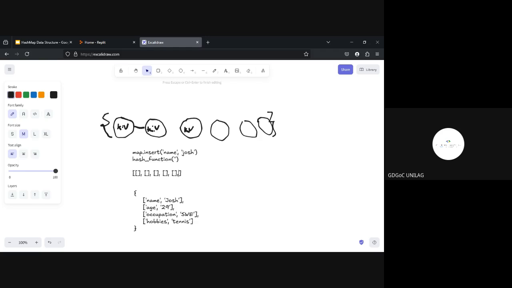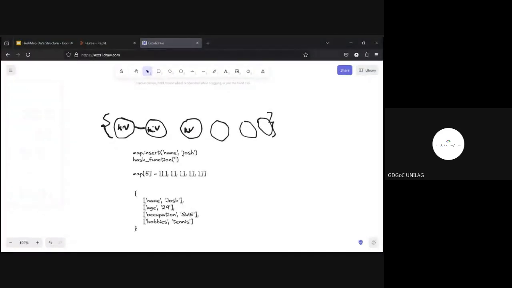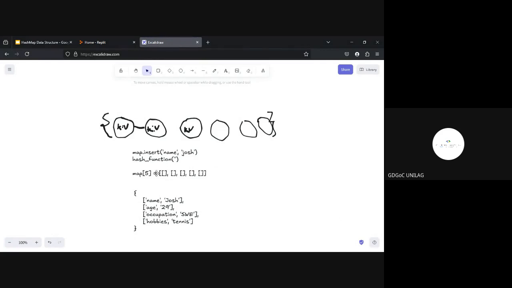Right. Let's say we have a fixed space. Let's say we have a hash map, a map space, with indices 0, 1, 2, 3, 4, say 5. And what if we do map.insert? What map.insert does is it computes a hash that returns the index of where we are going to store this particular key value pair.